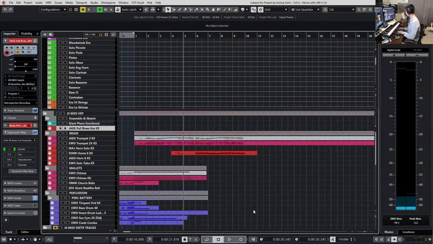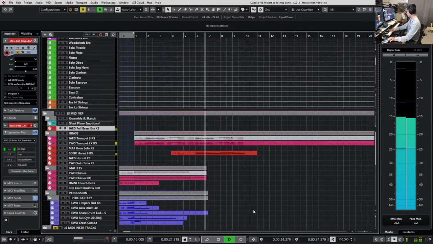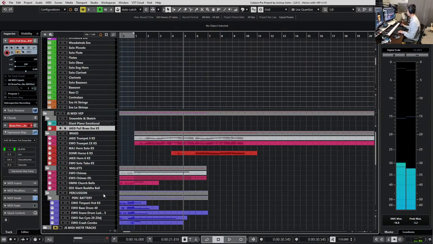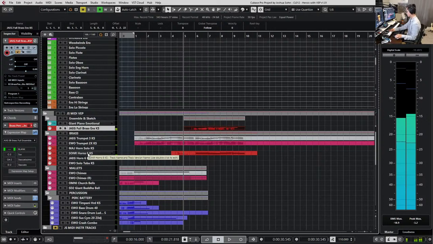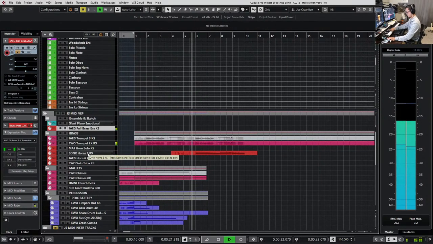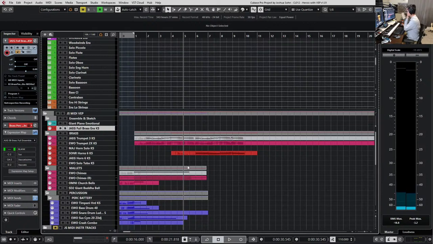Maybe not starting like a syncopated thing. Let's try starting on the downbeat. And I'm thinking trombone line now. Okay, cool, cool. Let's try again. Yeah, a lot of tweaking here. Well, that second note.